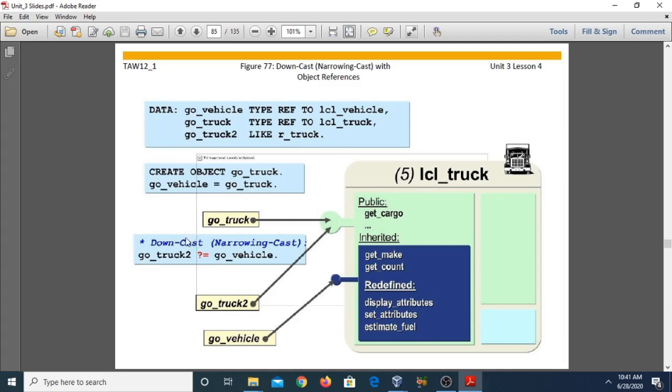So this is called upcasting. But how can we implement downcasting? You can see in this example, the superclass reference variable go_vehicle, which is a reference variable of the superclass LCL_vehicle, is assigned to the subclass reference variable go_truck2. After this assignment, go_truck2 can access all the public components of LCL_truck as shown in this figure, and this is also called narrowing cast or downcast.